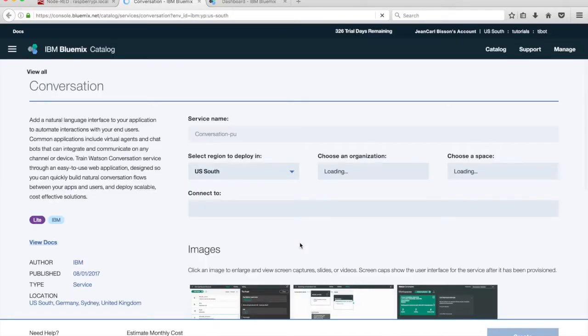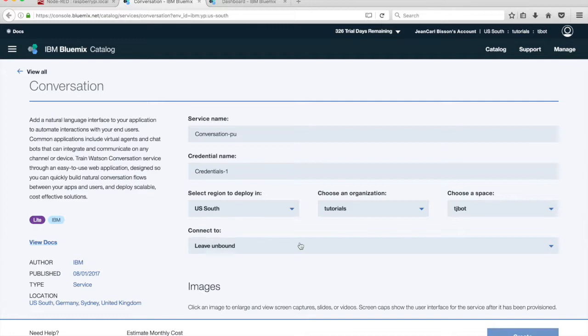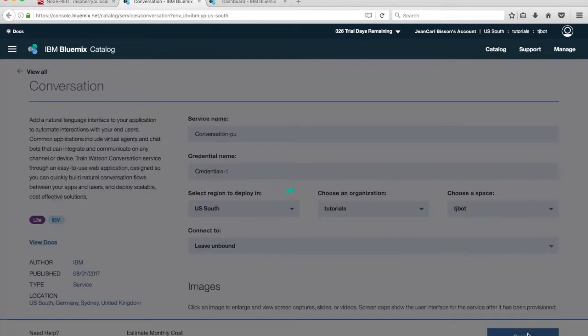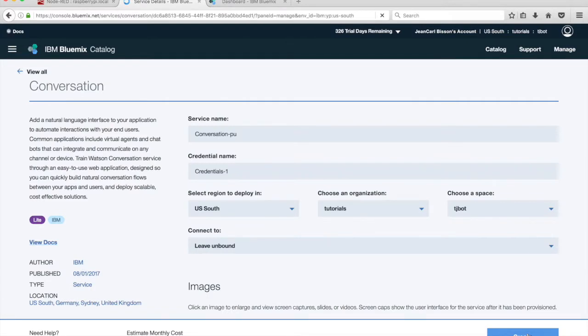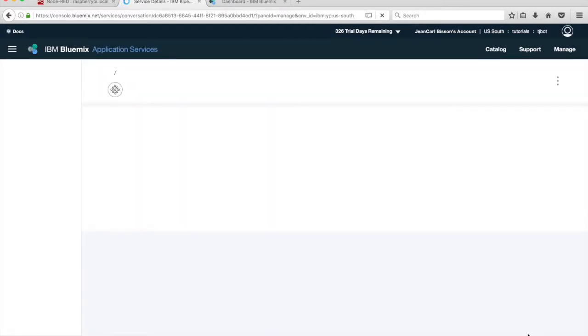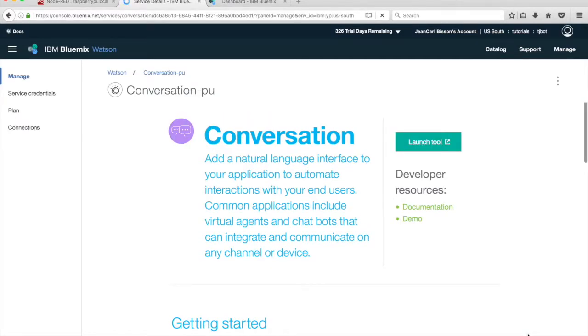I'm already signed in to my IBM Bluemix account. Create your IBM Bluemix account at bluemix.net. Click on Create to create the Watson Conversation Service instance. Let's set up the conversation service to respond to this message. Click on the green button labeled Launch Tool.